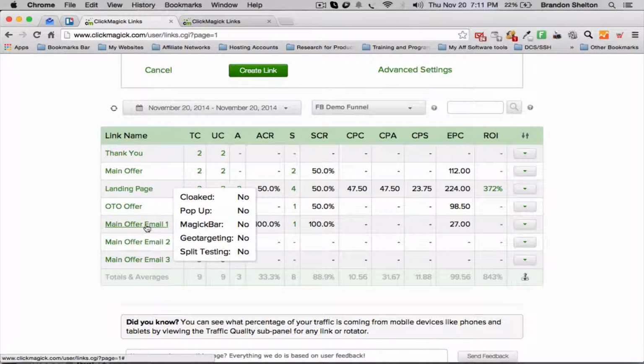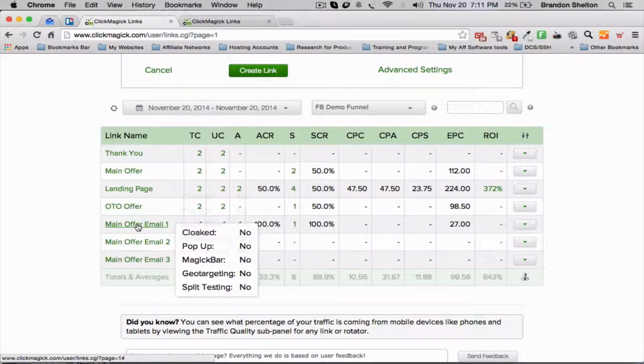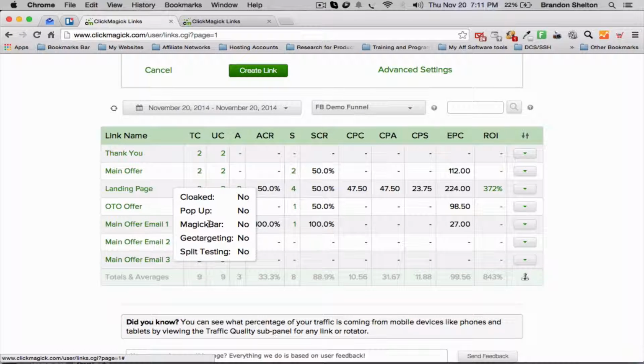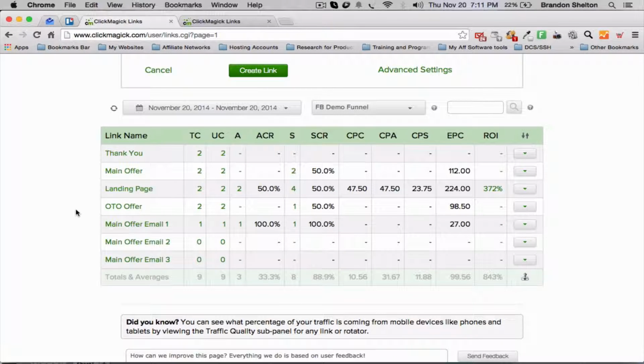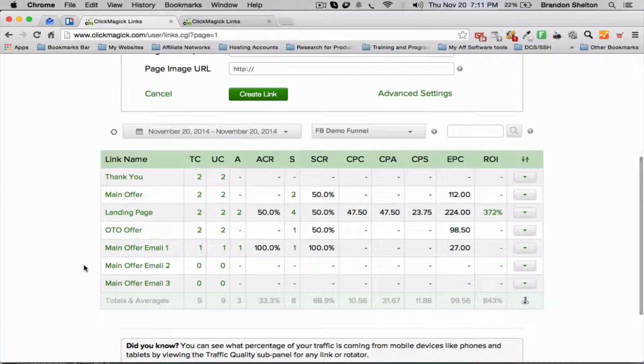And if you get a sale in the follow-up sequence, yeah, it's nice to know that email 1 sent you the sale, but you'd also want to know which campaign of the 3 different Facebook ad campaigns provided the sale for you. So you're able to see all of that within ClickMagick. And I'm going to show you quickly how it's done.